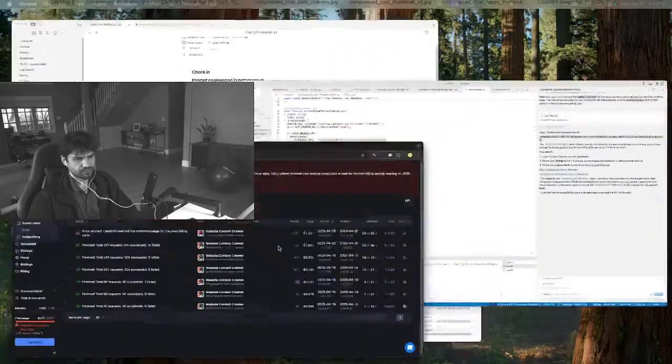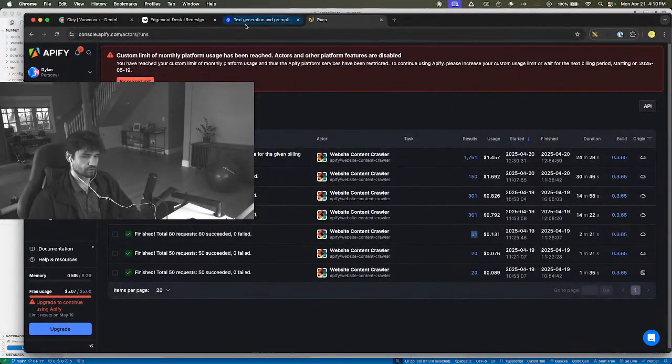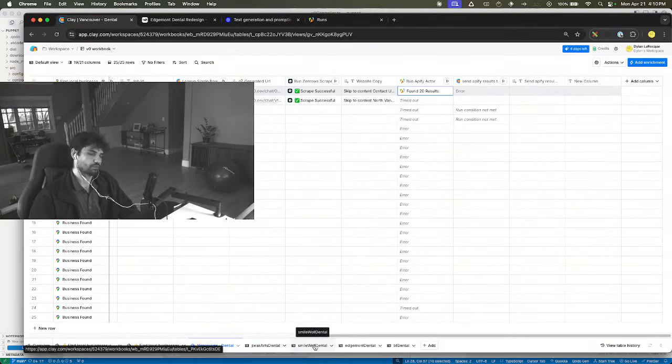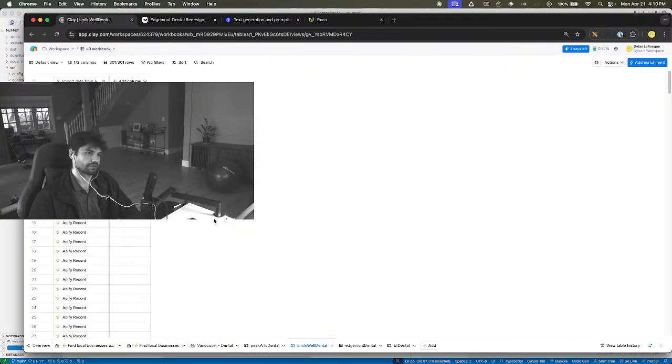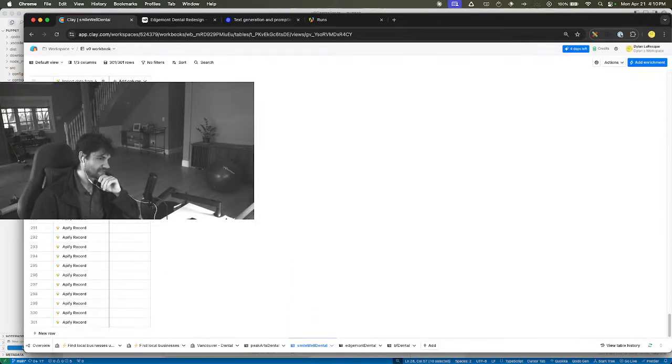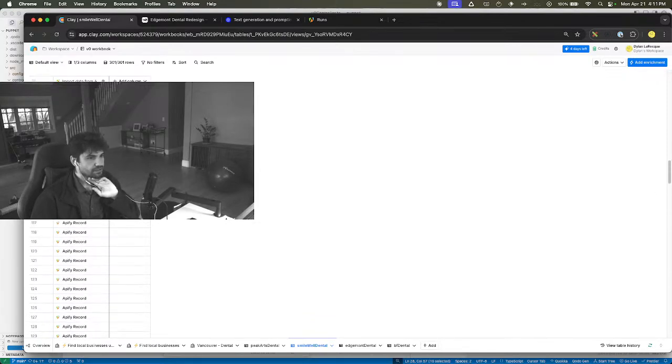Luckily, Clay has an integration to import data from an actor. And so what I've managed to do is just import the data into a separate Clay table. It's positioned like this, and I need to find a way to clean this data up and pass it to OpenAI.